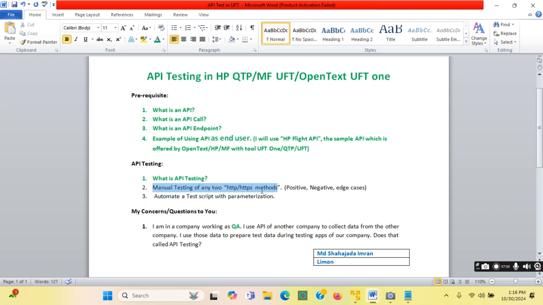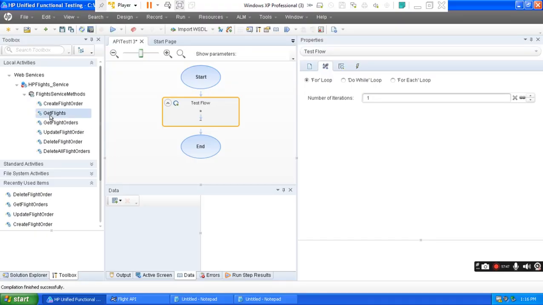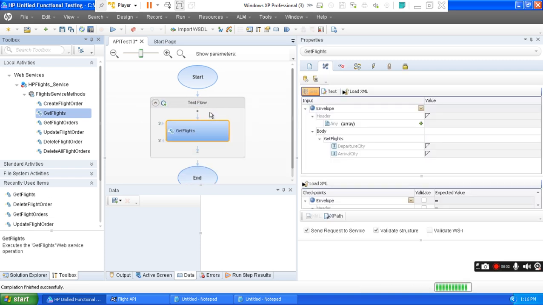So I will do manual testing of any two methods. Let's say I will use get flights, this particular method. I will test this particular method, both positive testing and negative testing. So let me drag it, and I'm doing exploratory testing. I'm skipping the test scenario creation, test case creation, and test data creation. I'm directly going to the execution. Now I will do positive testing.